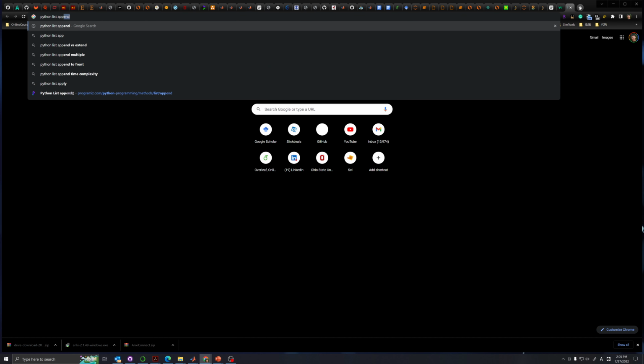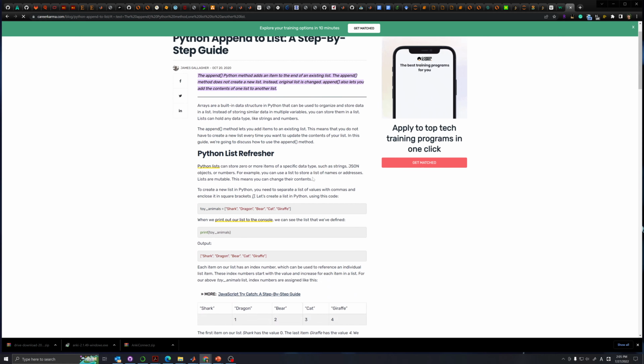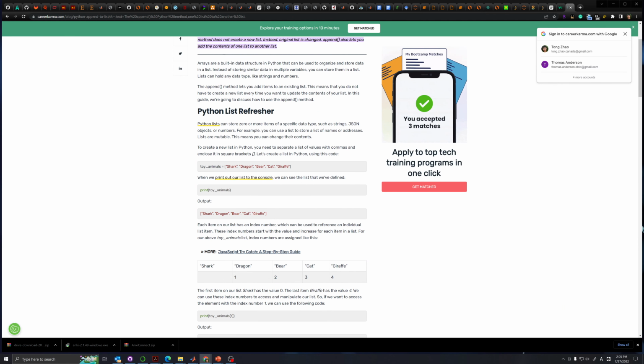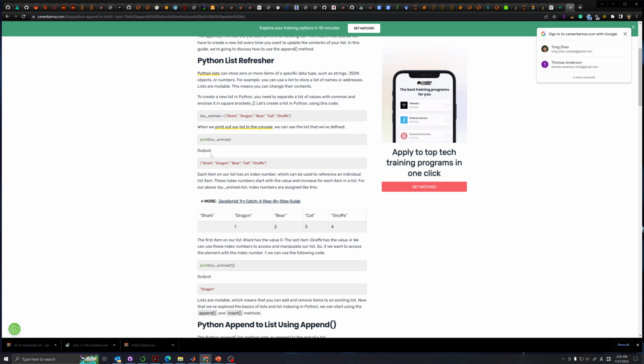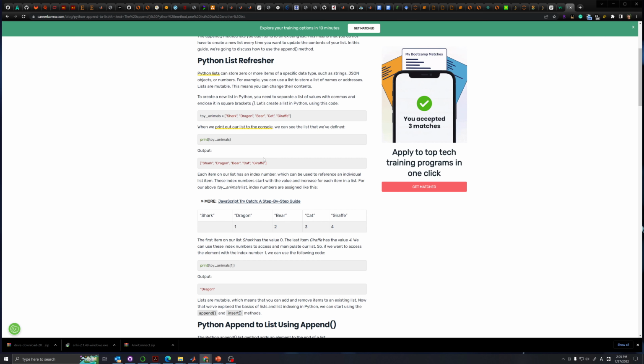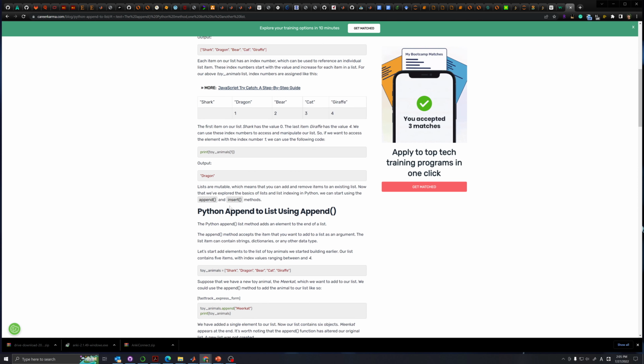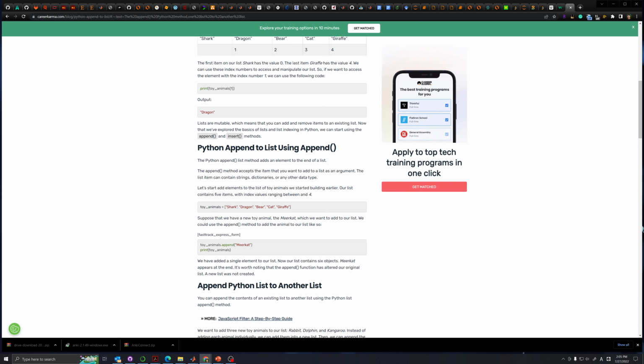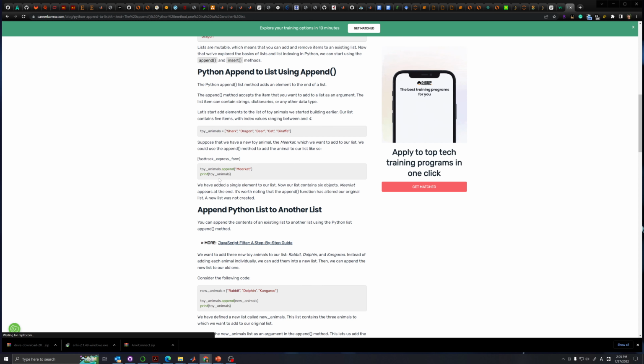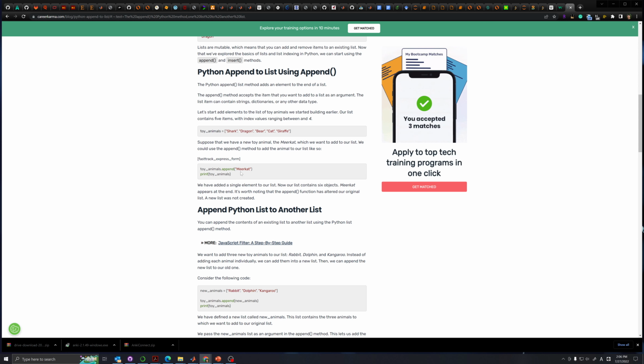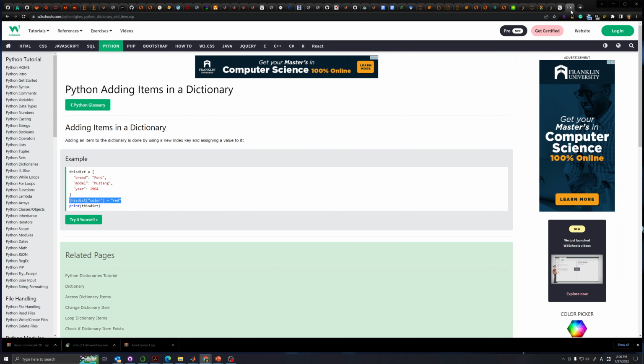Python list append to the end. Append to list, step-by-step guide. Shark, dragon, bear, cat, giraffe. And then if we append a meerkat to our list. Okay, I think that's what it does. That's what we are supposed to do.